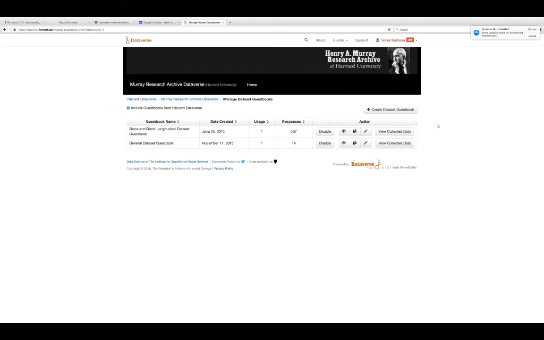Guest books are great when you have a data set that you just want to manage in the background, or when you have a data set with restricted data, but you don't necessarily want to collect too much information in an application form. Because right before they download the data, they just have to fill this out, and you basically get to come in here and just see your collected information.